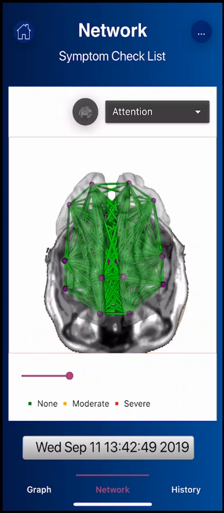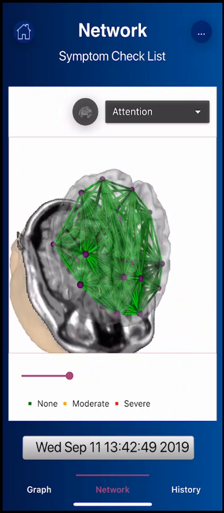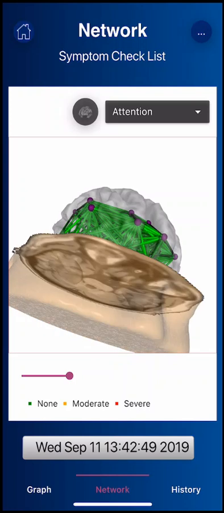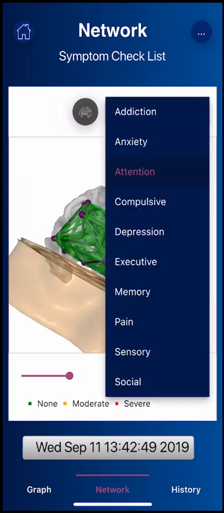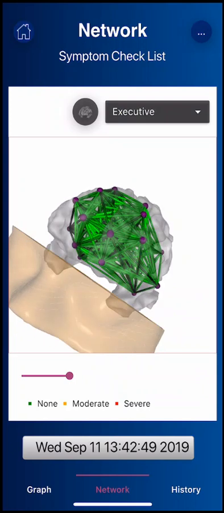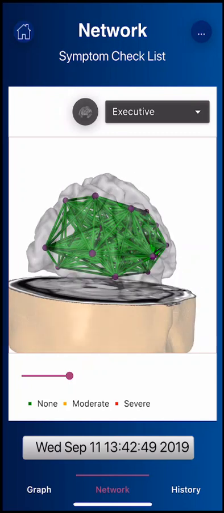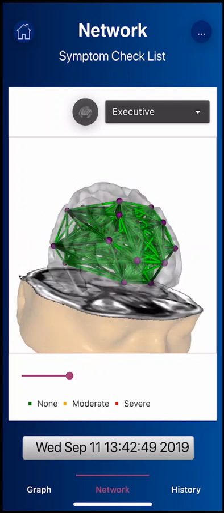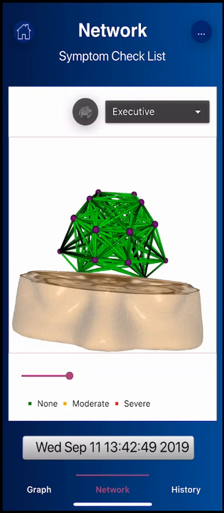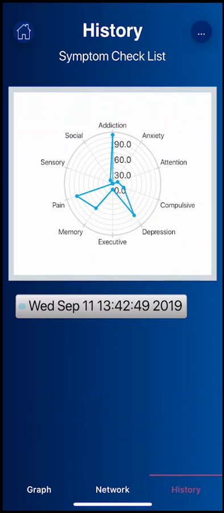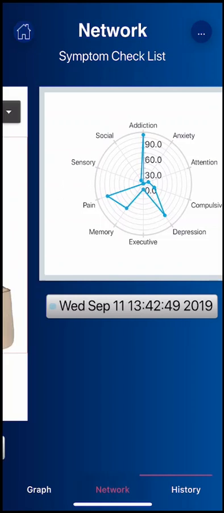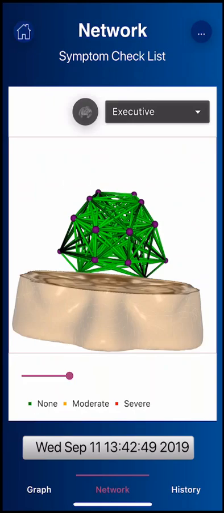You can look at the networks in different ways. You can recenter the brain. Go to the executive and move it around as you wish and explore these networks. Get rid of the cortex, etc. Now I'm going to click history, which will put us to a radar map showing the severity of symptoms. And I go back to graph, or if I want, I click network and go back to networks and learn about these networks as they relate to the scientific literature.